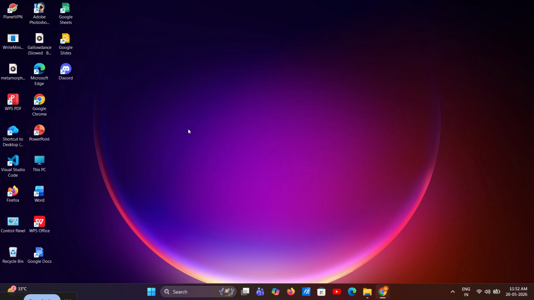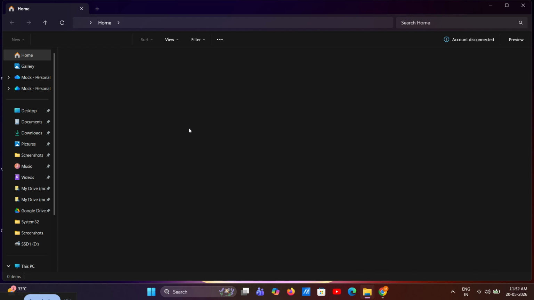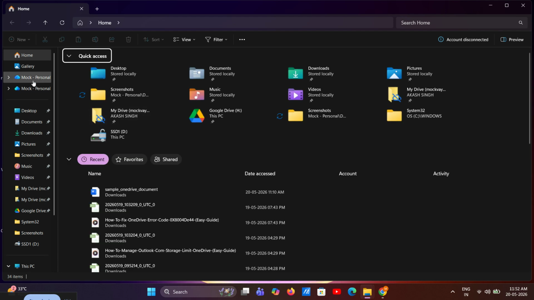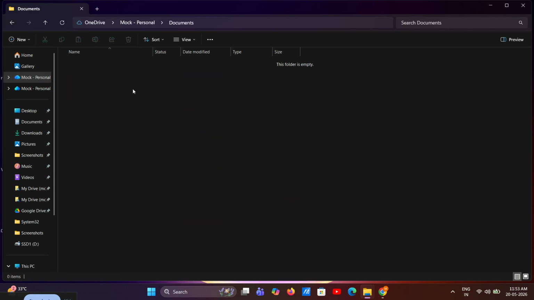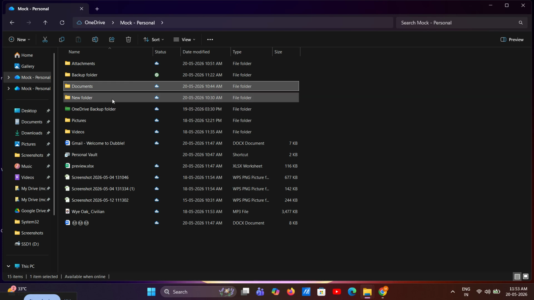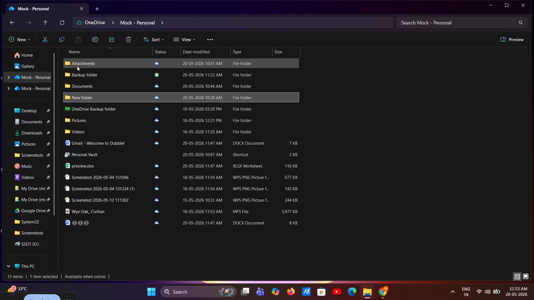Alright, let's jump in. The first place you want to check is your OneDrive folders. Many Windows users don't realize that OneDrive can automatically back up desktop, documents, and pictures. So if something seems missing from your normal folders, press Windows key plus E to open File Explorer. Then look in the OneDrive section on the left side. Open OneDrive and check folders like desktop, documents, and pictures. A lot of the time, the files you think are gone are sitting right there inside OneDrive instead of your local folders.